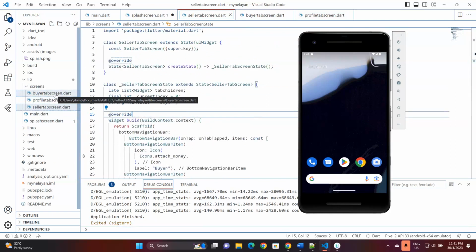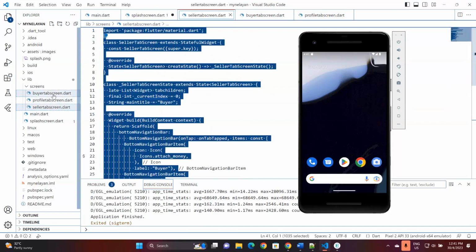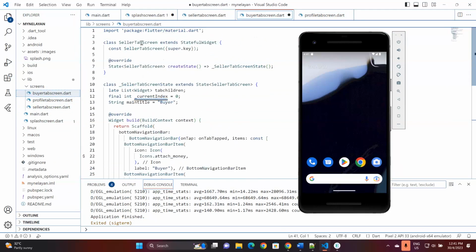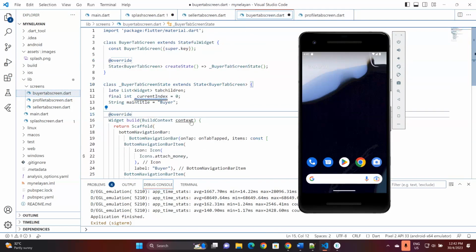So this is the buyer tab screen, where the seller should be landed on. You can just copy and paste from all these and then change the name. This is not seller, this is buyer. Just change the front of the class name here so that we don't get confused later on. This is for buyer, so done for buyer.